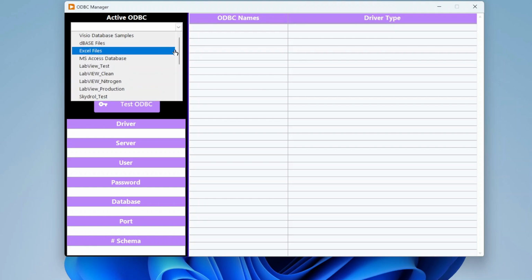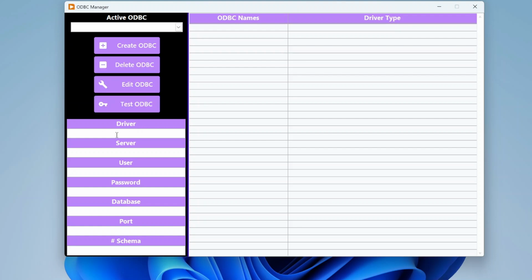This list over here also populates with a bunch of databases. These are just a bunch of old ones because this hasn't run yet. That way you can select a database, and it's going to populate this information down here: the driver you're using, the server where the database is, username, password, the database you're connecting to specifically, the port, and the schema number.